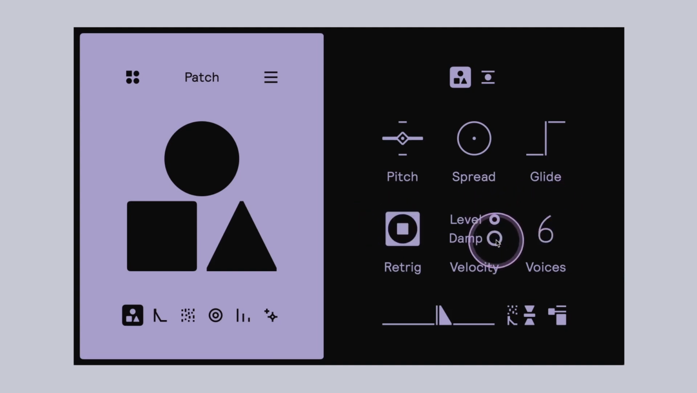Then you have level and damp. If you want the level to control the level of the synth, leave it on. Then the damping as well. Number of voices, you can go up to mono. And mono is really great when you include glide. And so on and so forth.